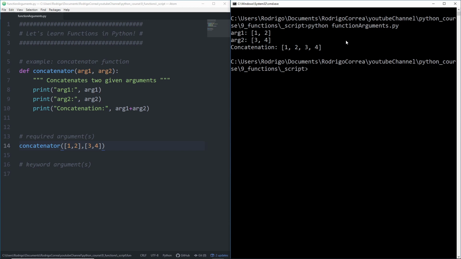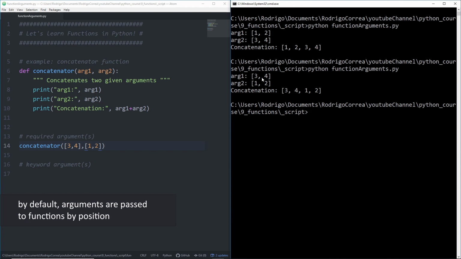Perfect. By default, arguments are passed by position. It means that if I just change and give that list first, what's going to happen? We get now 3, 4 assigned to arg1, 1, 2 assigned to arg2, and the concatenation 3, 4, 1, 2. Don't forget, by default, arguments are passed by position.